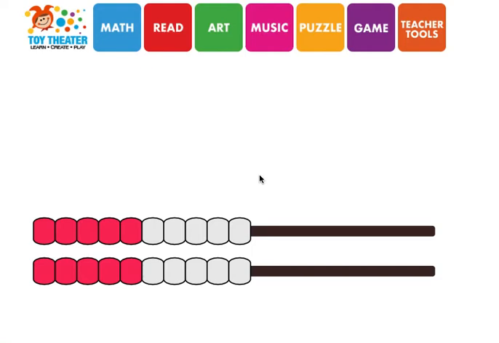Everyone, this is Teacher Joanne, and I'm here to show you how to use different online manipulatives in your math lessons. So for today, we will talk about the Rekenrek.